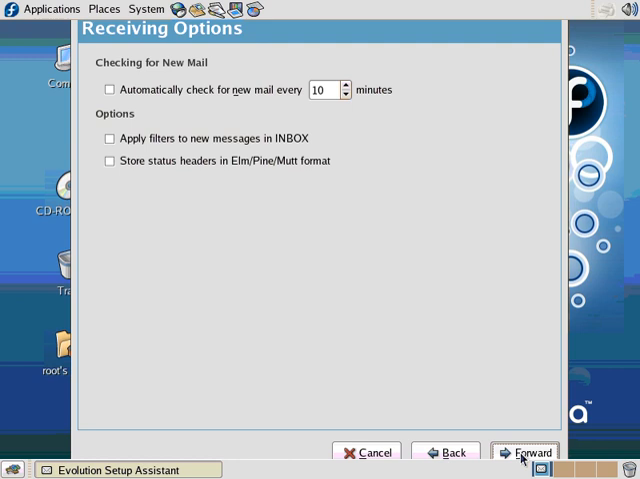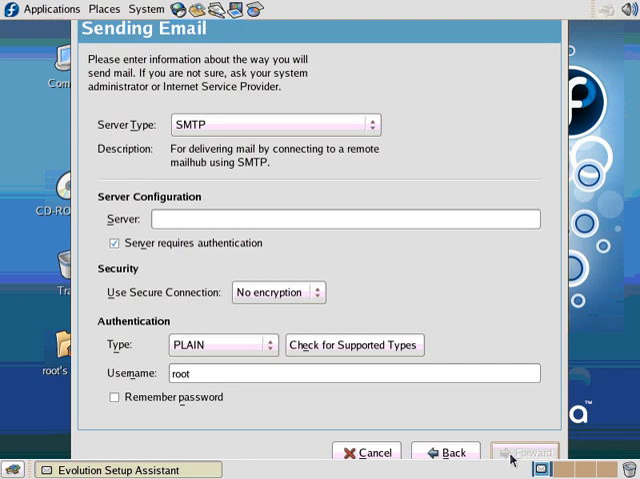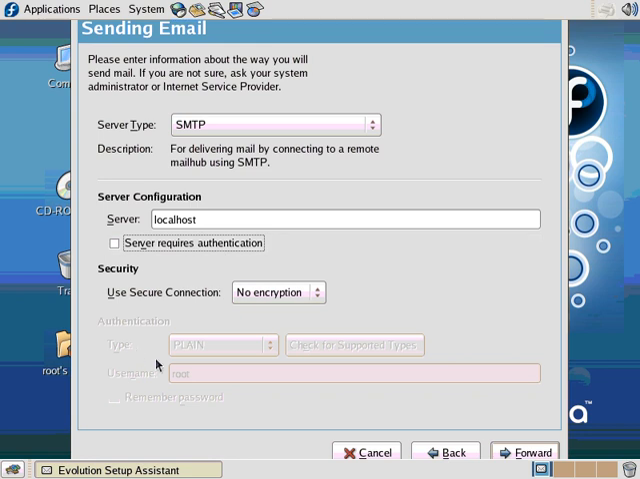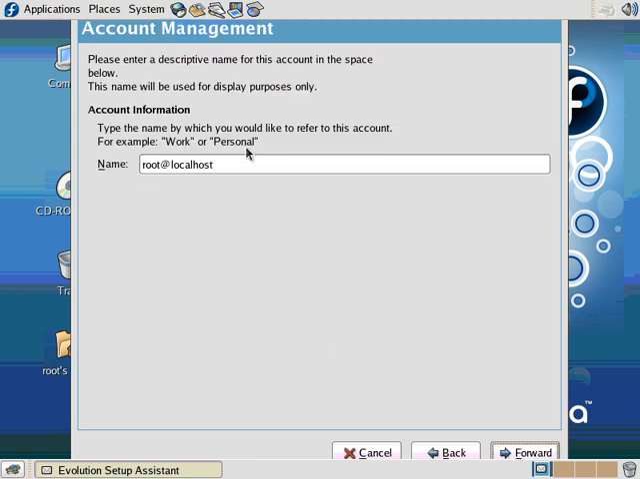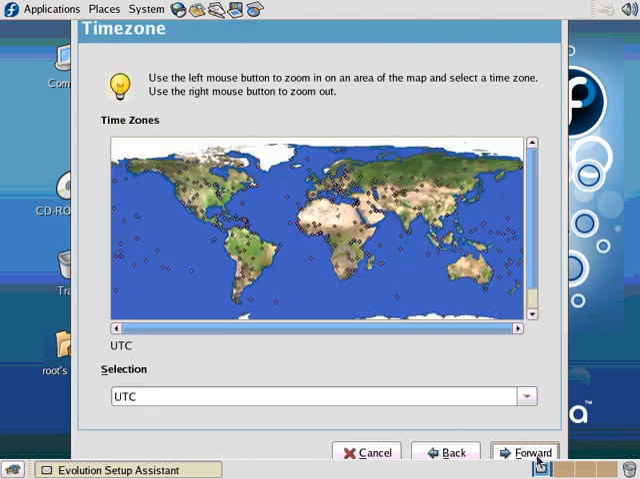I'm going to say forward. Automatically check for mail every so many minutes. Okay, that's fine. Server type. We don't really have an SMTP. Well, we have our SendMail server. We can just use that. Obviously, it's not configured to send mail at this point out on the internet or anything like that. But I'm just going to put localhost as the server. Doesn't require authentication, and we'll say forward. So account name is root@localhost. That's fine.